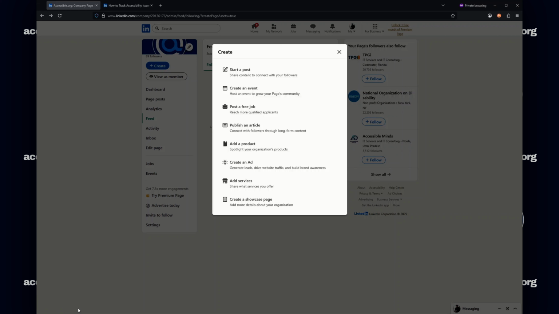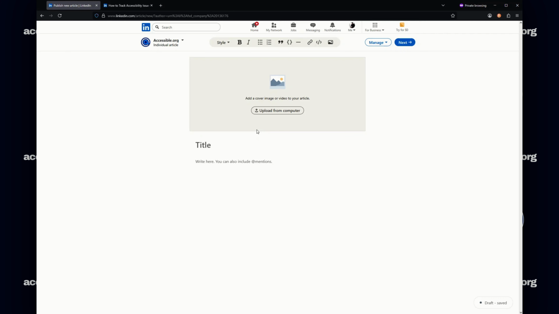We're inside the accessible.org company page on LinkedIn. I've selected create. We have several options, including start a post and publish an article. I'm going to publish an article. Here we are met with an article template.